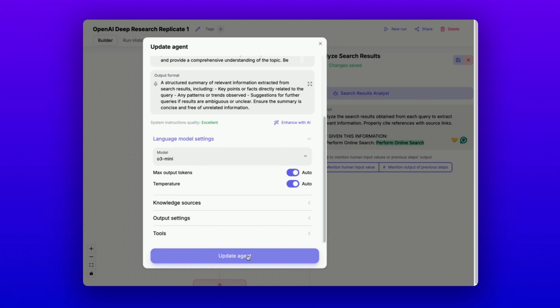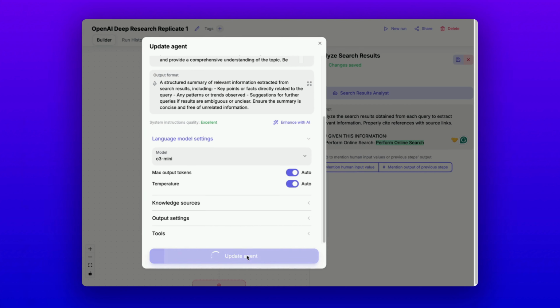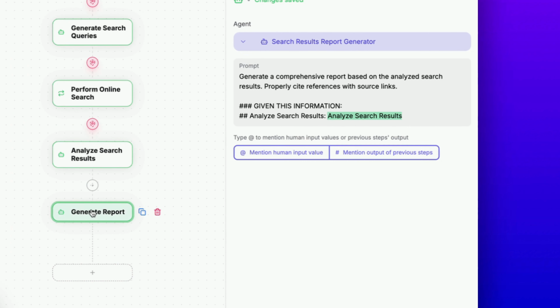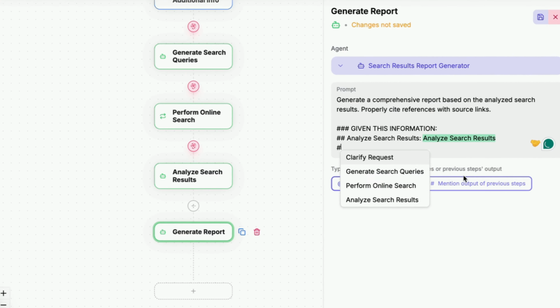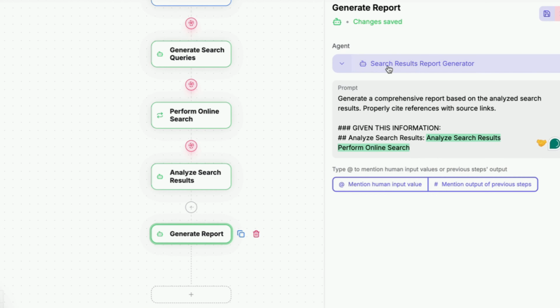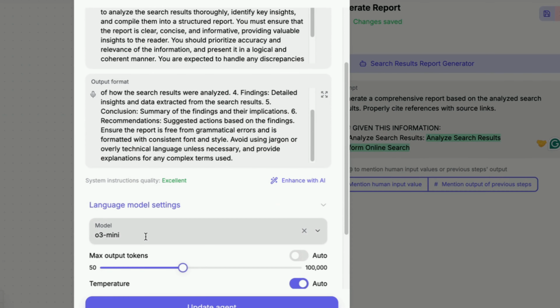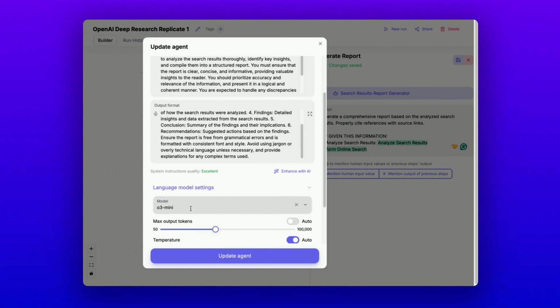Let's update the agent, and after that, we move on to the generate report step, where we will generate a comprehensive report based on everything. I think I should mention the perform online search step as well in this step. Okay. And in this step, I will select O3 Mini too because, as I said before, we need a very big output to come from this step.